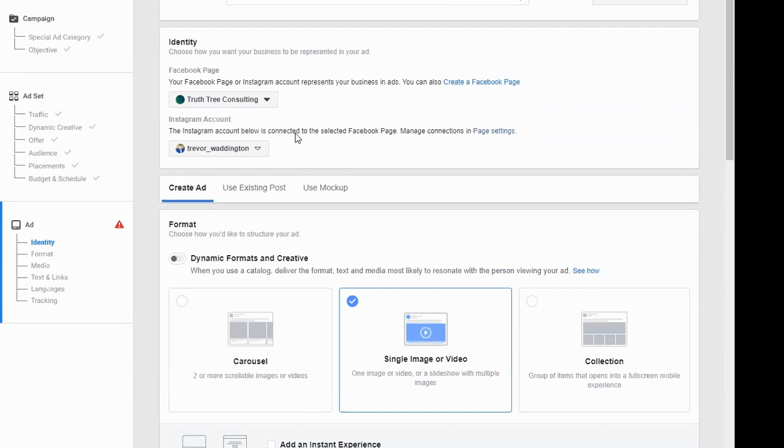So this is now, any questions so far? Because we're going to actually go through the build of the ad itself. Well, if you have questions, you can pop those in the chat.